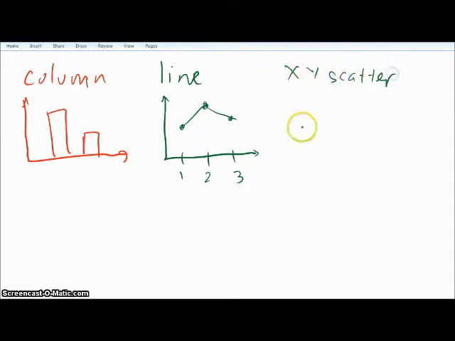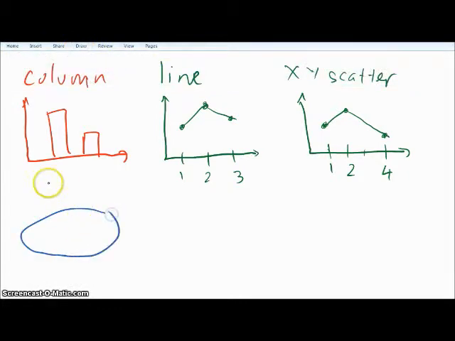X and Y scatter is similar to a line graph, but the spacing is not so even. So you can have 1, 2, and then 4, and then you have 3 data points on day 1, day 2, and then day 4. You could even go crazy and do a pie chart. Say this piece of the pie is 20%, the rest of it is 80%.